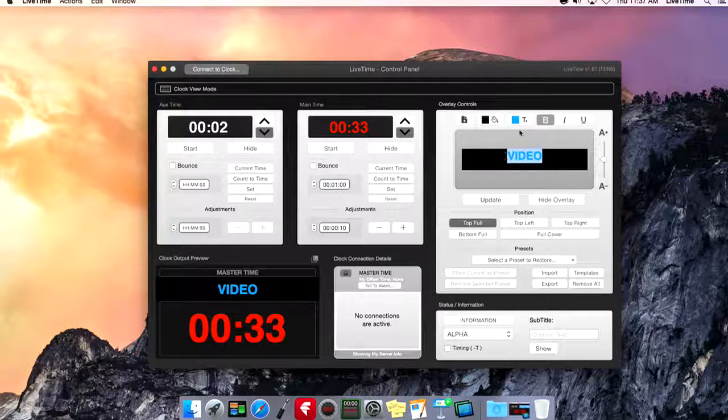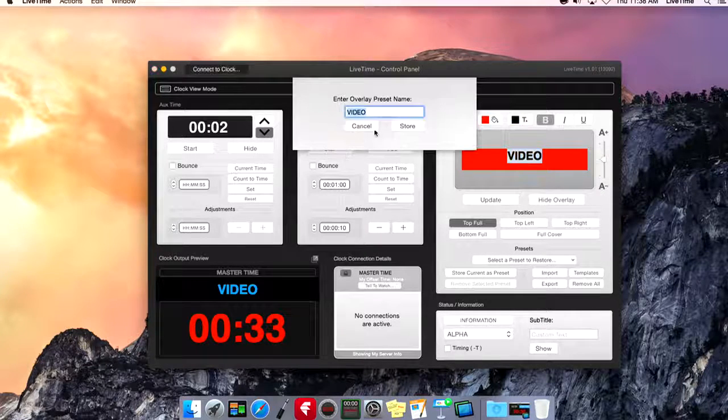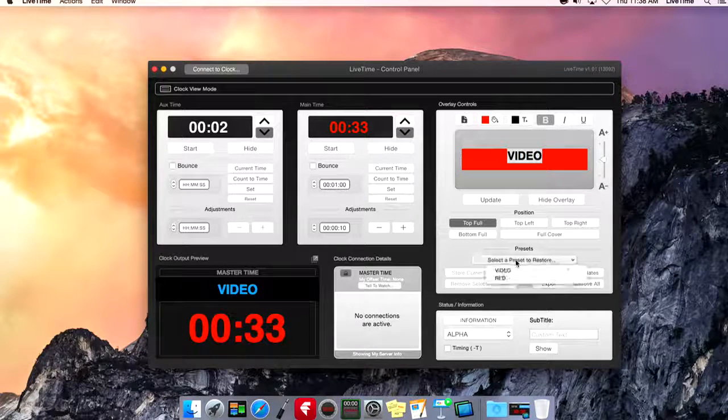So now what I want to do maybe is I want to go and change my background color to red, and I want to change my text color to black. I can now store a new one, and I can call it instead red if I'd like, and now I have the option of both of those. But if for some reason I didn't like the blue one, I can go and quickly hit video and just remove it. So now all I have left is that red one.